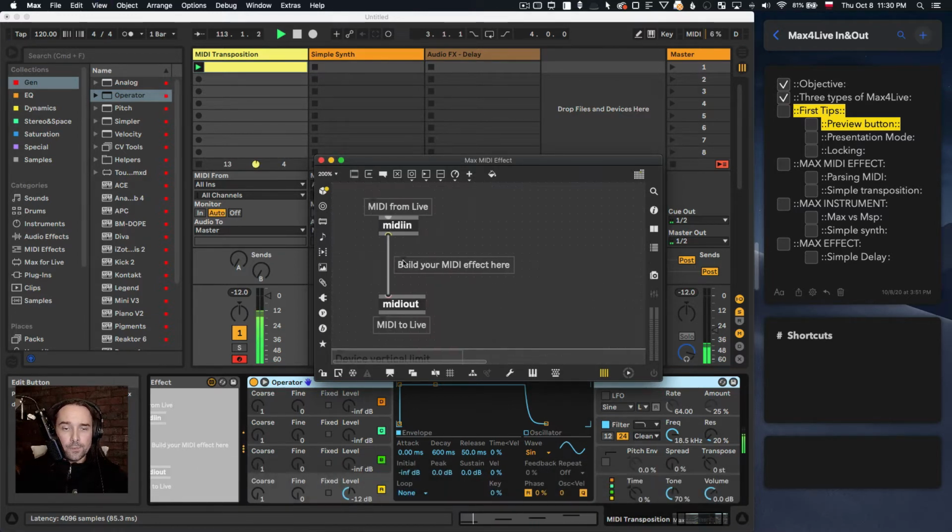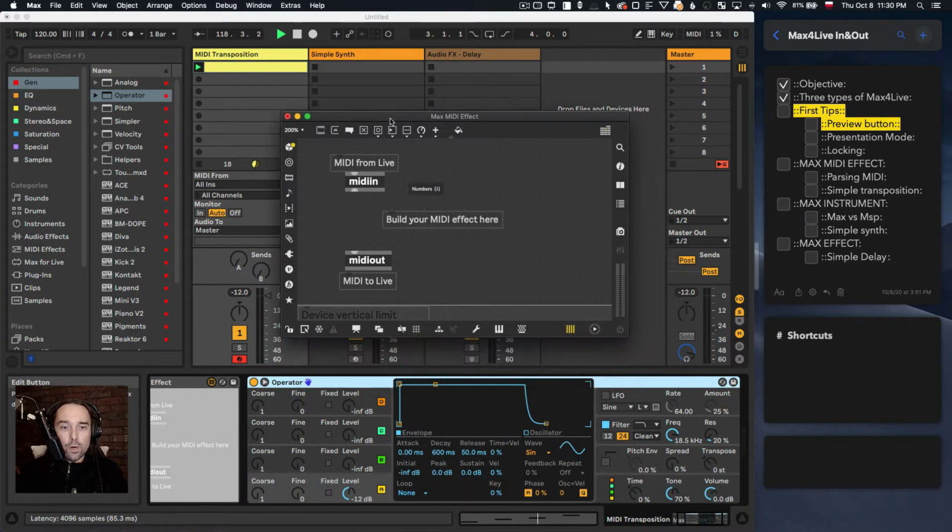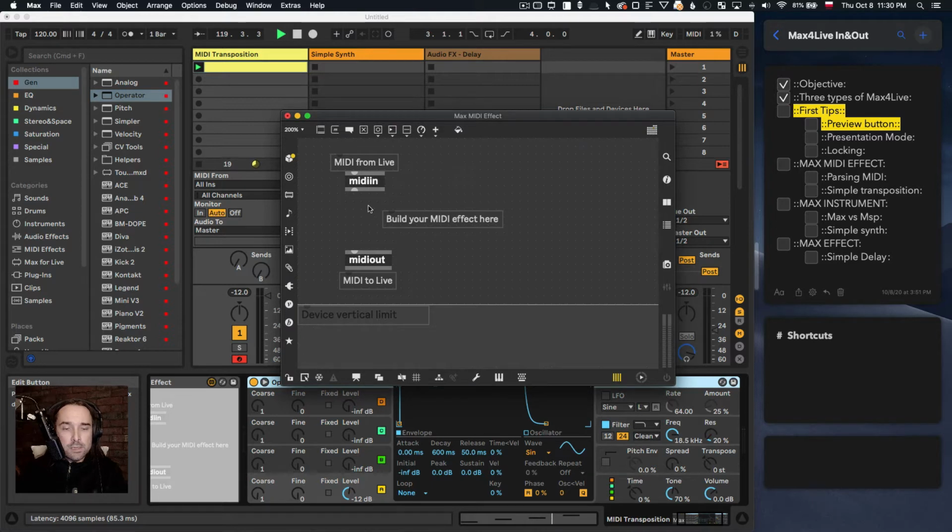So let me show you. Let's zoom in. Right now everything's fine, right? We have a MIDI through situation. I'm going to delete this cable. Broken. Perfect. I can work in it, that's an amazing thing about Max. You can work on open patches and you can do everything in real time.